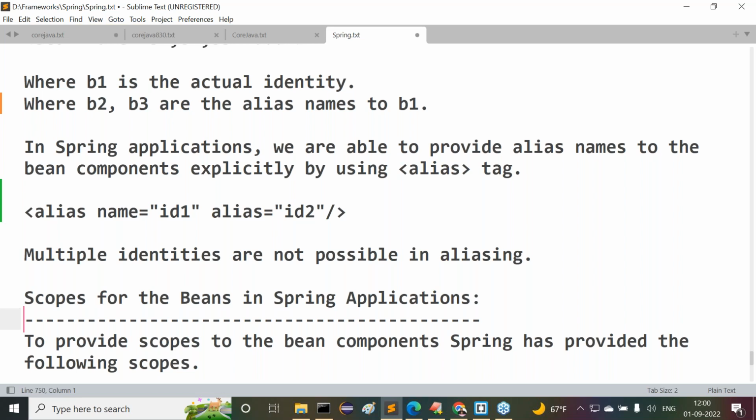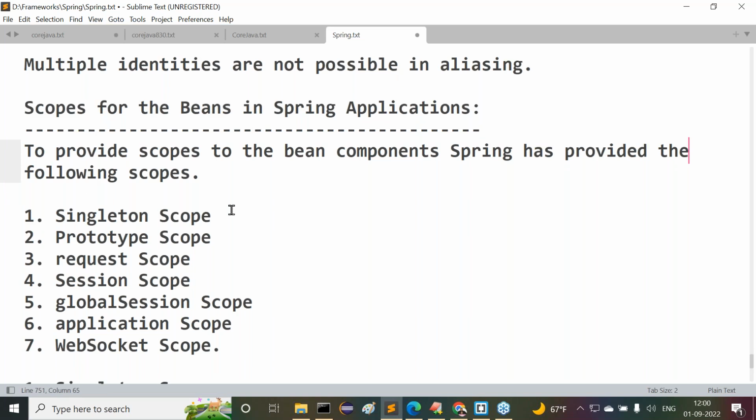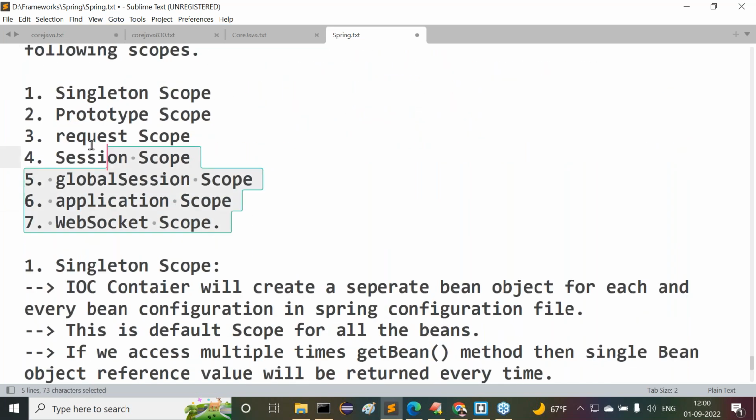Then after that, I discussed with you what the scopes for the beans in Spring applications are. To provide scopes to the bean components, Spring has provided the following scopes. How many scopes are provided here? Singleton scope, prototype scope, request scope, session scope, global session scope. Then what is next? Application scope and WebSocket scope. So I explained that one time.